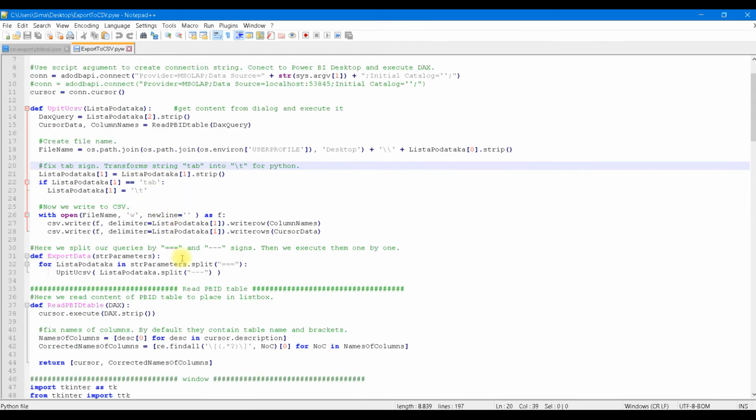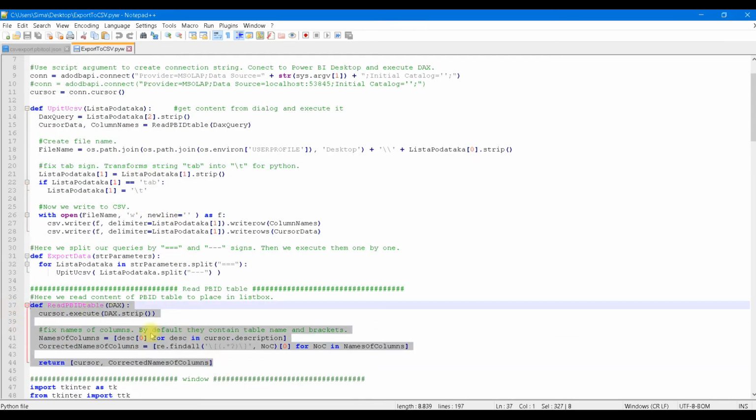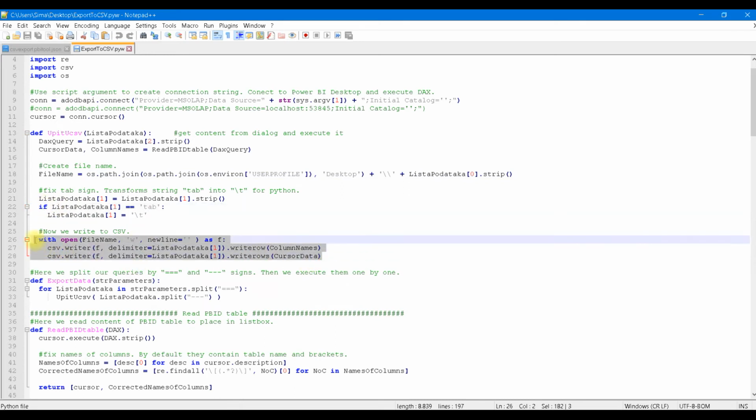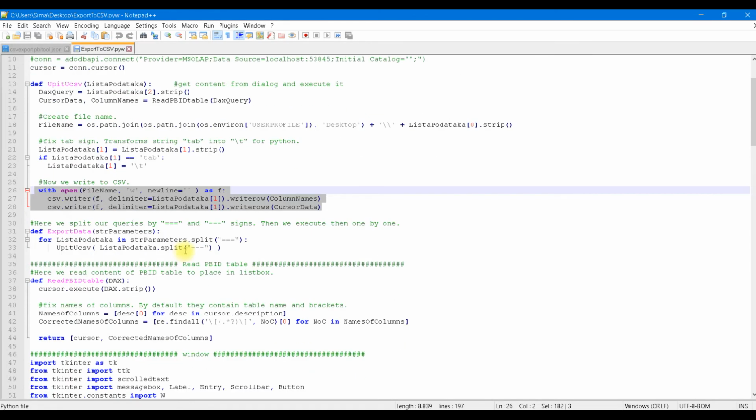In our Python script, first we have to read our stored queries, and then we have to split all the queries by using these delimiters. And at the end, such queries will be sent to this function. This function will extract data, column names, file name, delimiter, and everything it needs, and then it will write all those informations into a new file.